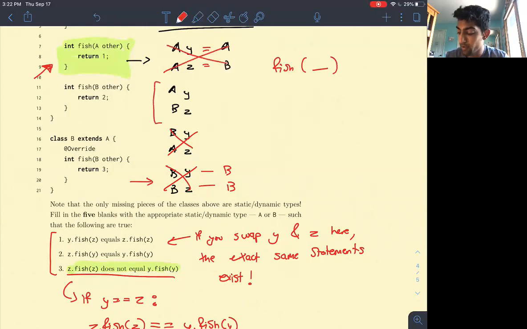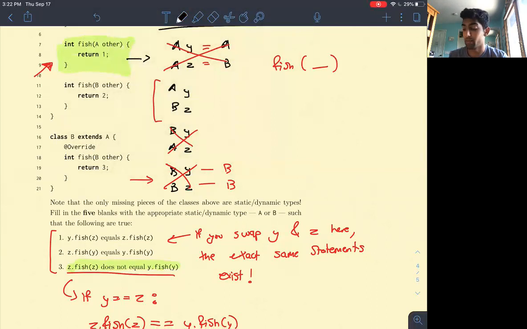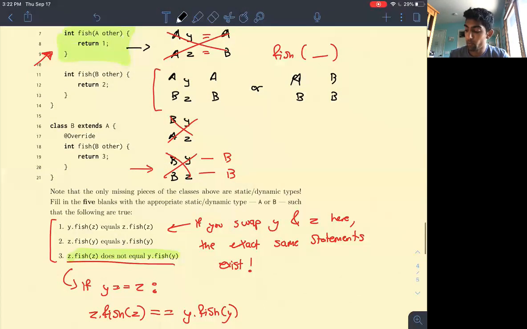This is the only valid assignment of static types and dynamic types that is left, okay? And in this assignment, you'll see there's two possibilities for dynamic assignments. We can either have A, B, or we can have a possibility of B, B, okay? So let's first consider this case where y has static type A, dynamic type A, and z has static type B and dynamic type B, okay?